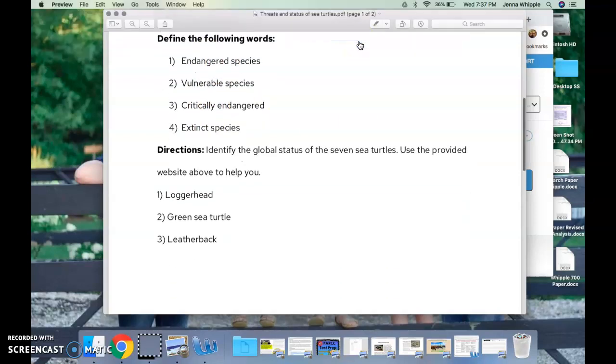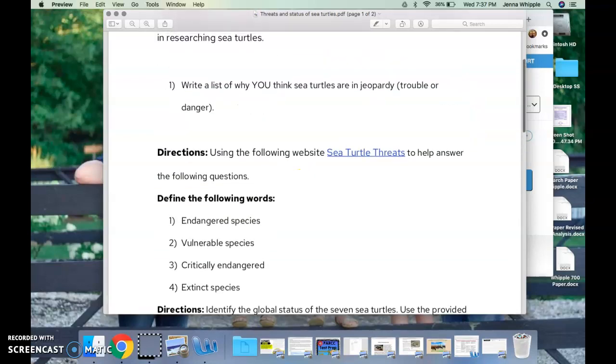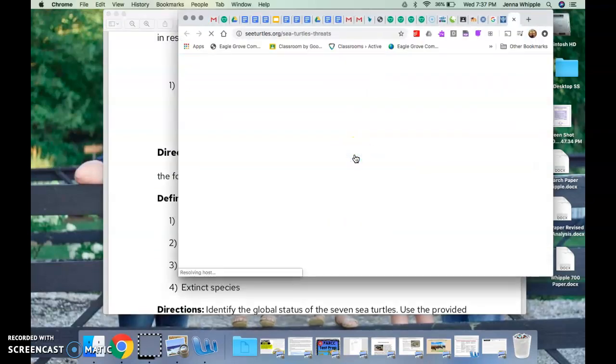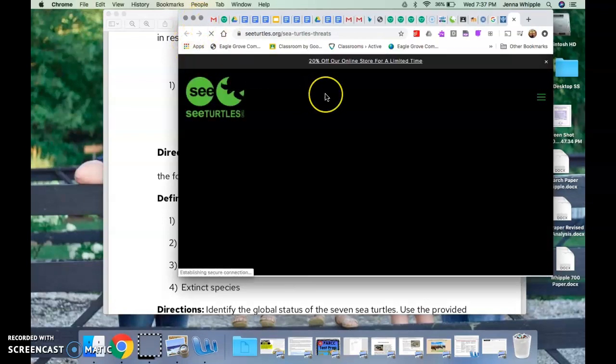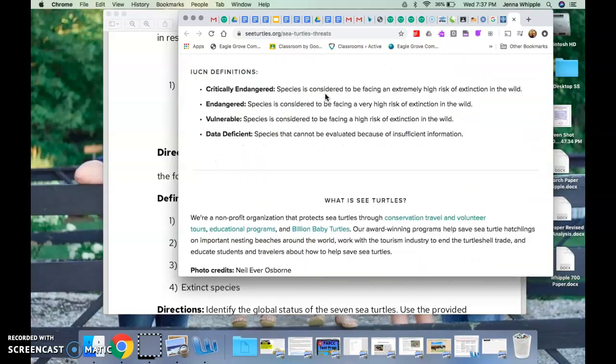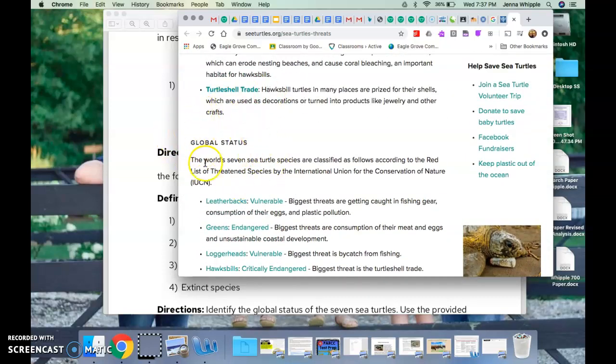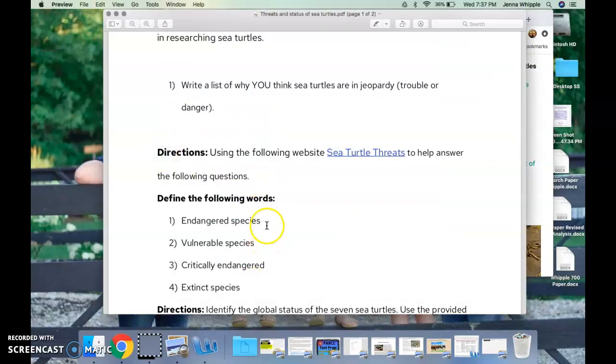Sea Turtle Threats. Then you are going to identify the global status of the 7 sea turtles. Use the provided website above to help you. So if you click on this link, it takes you to this website, Sea Turtle Threats. All of the information you need is on here. There is a section that actually says global status. That's what you put here.